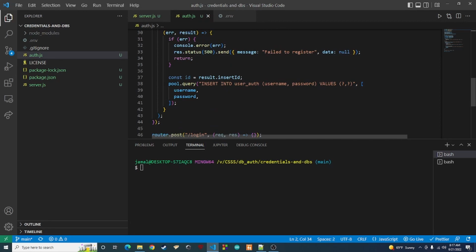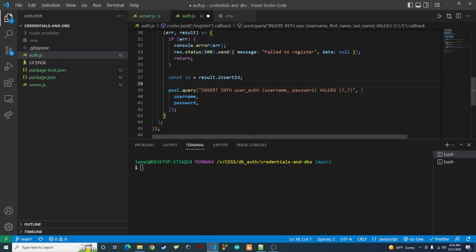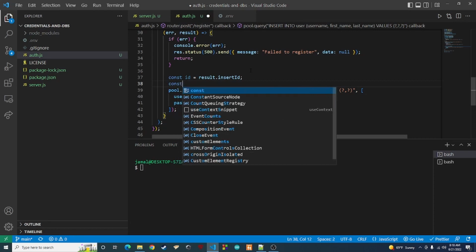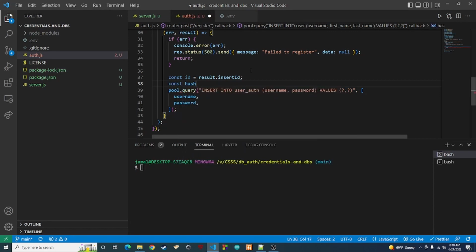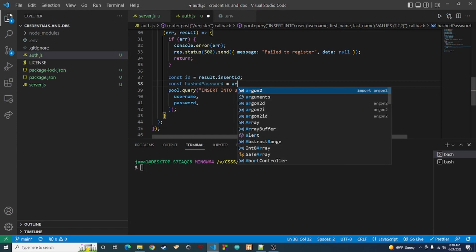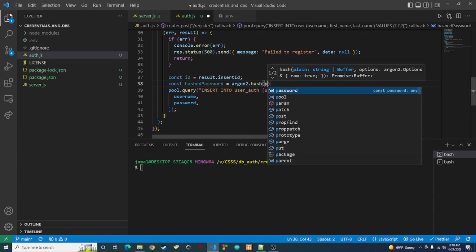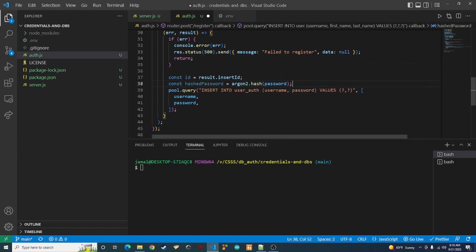And underneath this insert ID, where we got the ID, we're going to hash the password. So we're going to say const hashedPassword. I'm actually going to change the name to hashedPassword. All right. And then we're going to use Argon 2 to hash this password. So we're going to say argon2.hash, and then we're going to pass in the password.